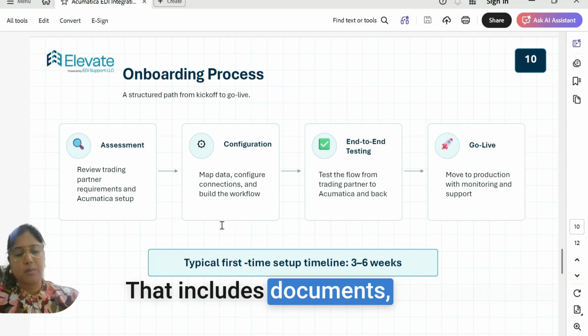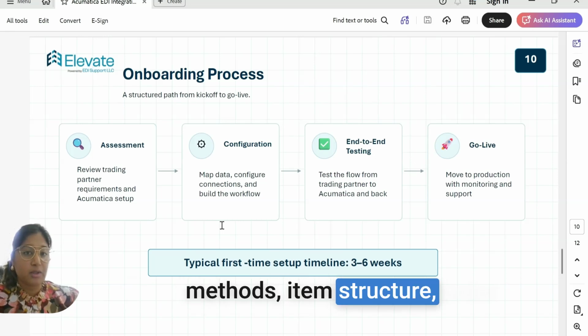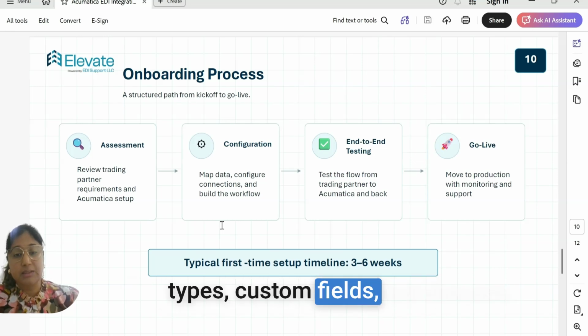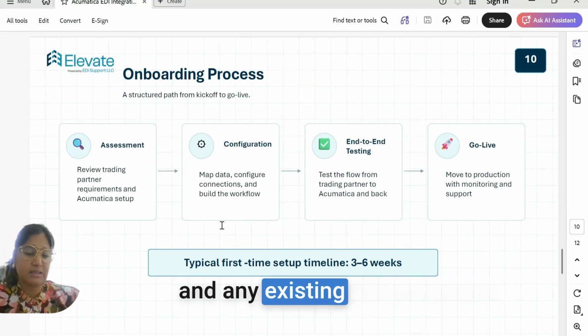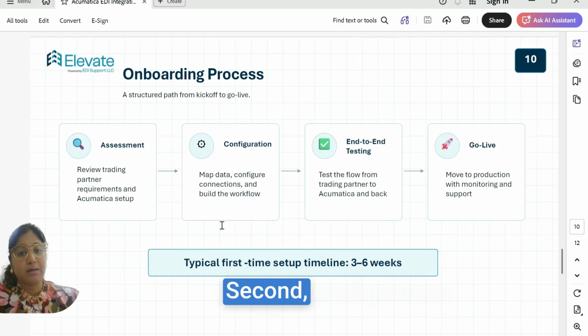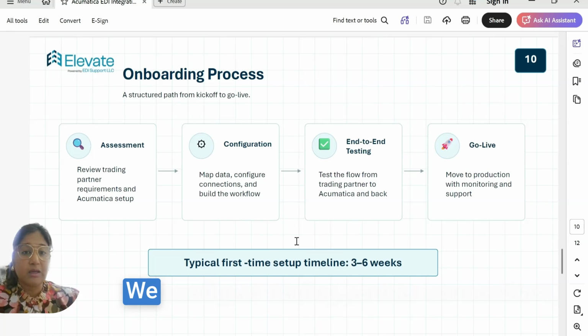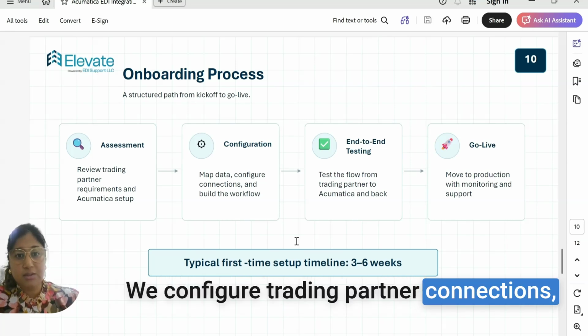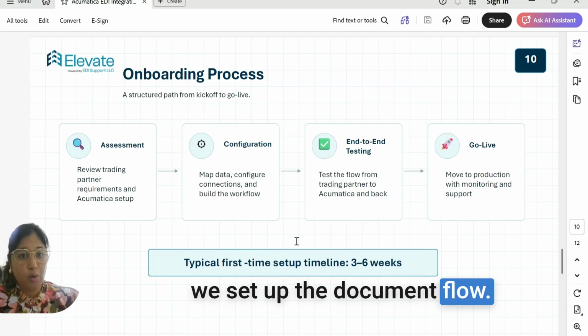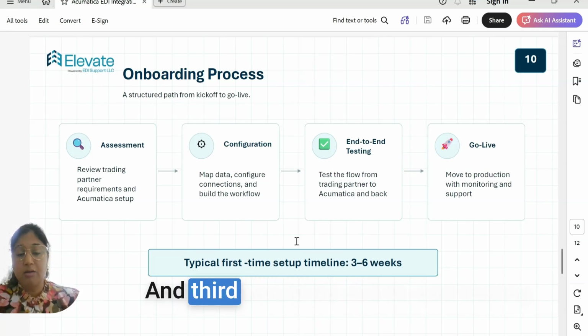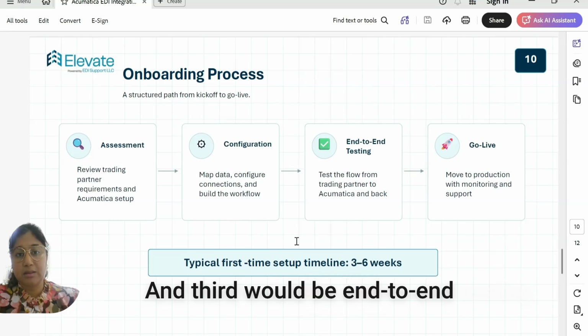That includes documents, communication methods, item structure, order types, custom fields, warehouses, and any existing EDI processes. Second, configuration. We map your EDI data to the right Acumatica fields. We configure trading partner connections. We set up the document flow. And third would be end-to-end testing.